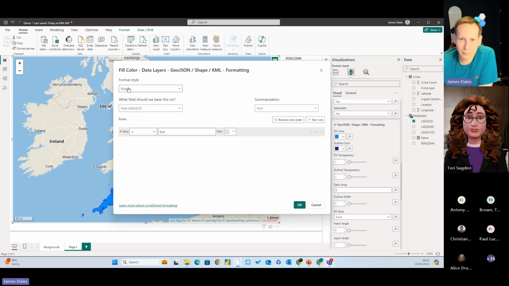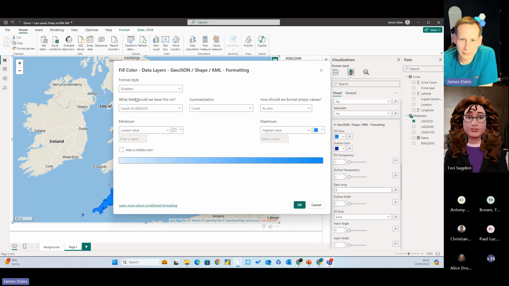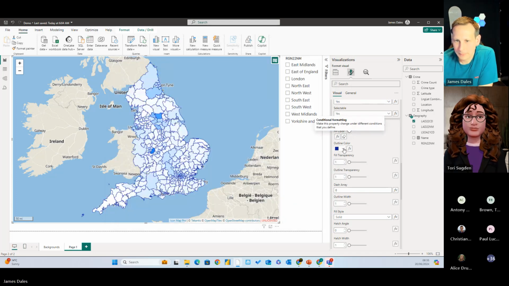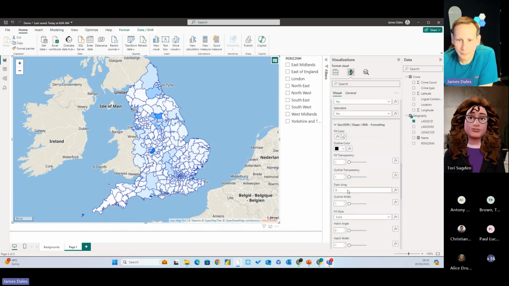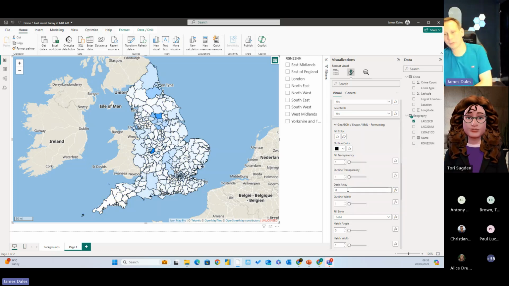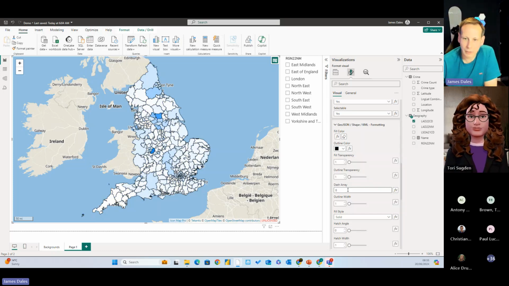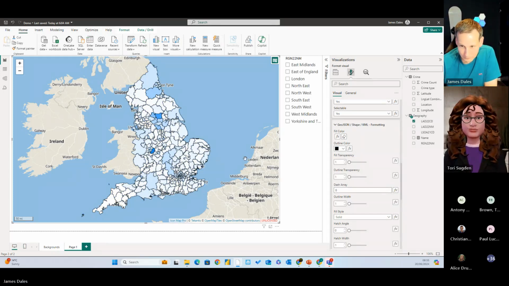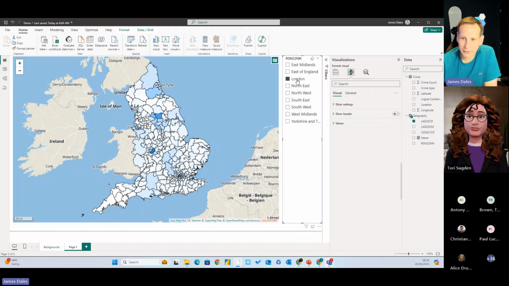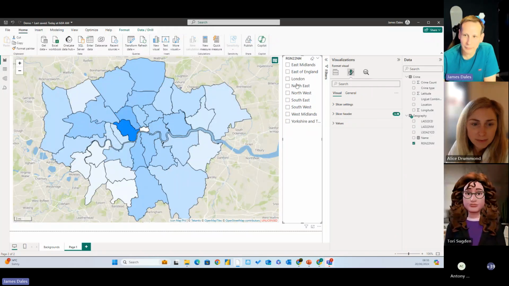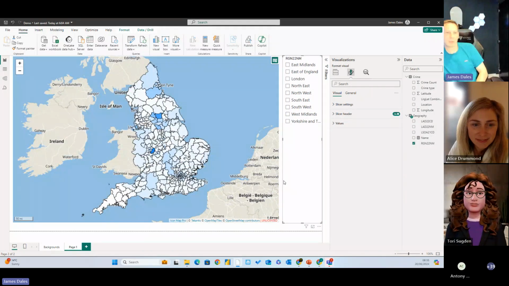I can just go into the conditional formatting. Let's base it on a gradient based on crime count. We'll go from white to blue. Let's also change the outline color. And we very quickly got a choropleth map built on our own bespoke polygons. So that's a big improvement. Obviously, it's all filterable and interactive. I just want to have a look at London.